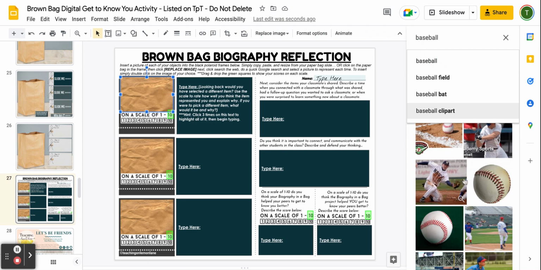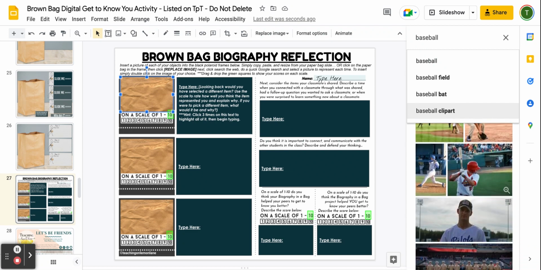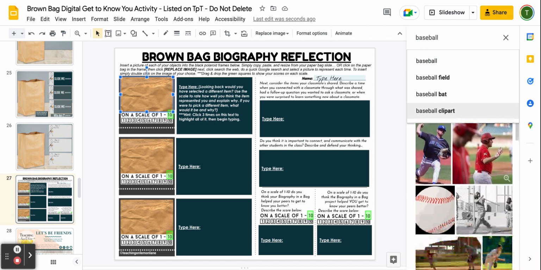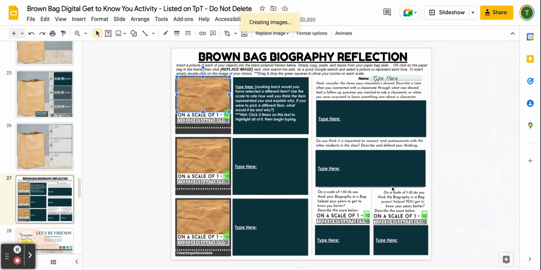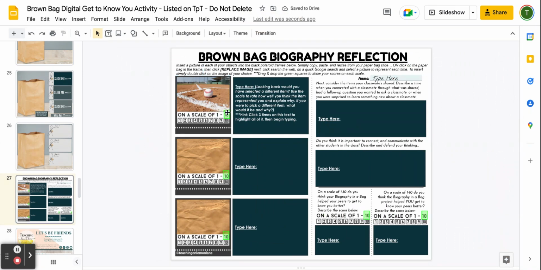Maybe I want to go with a different picture this time. I could go through and search, and we'll go ahead and click on this one. I double click, it automatically inserts it in. And now as I think back, I'm going to decide, after I've seen all my peers' objects that they put in their bag, if I thought that was a good representation of myself or if I actually would have rather done something else.